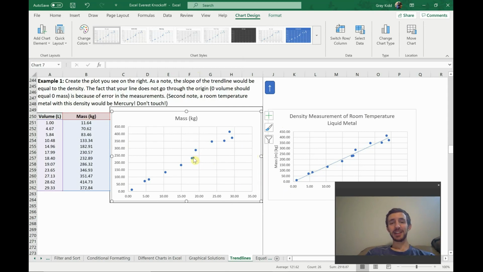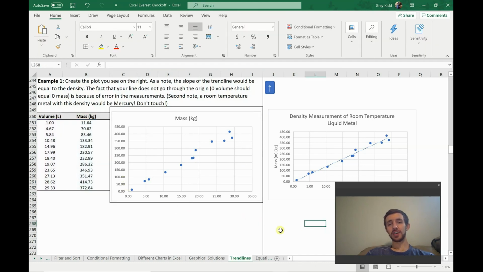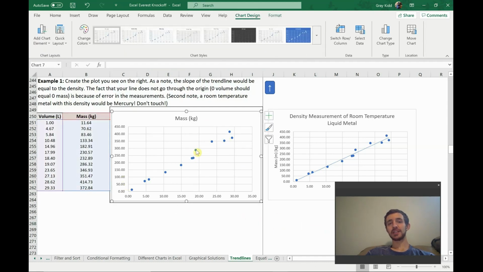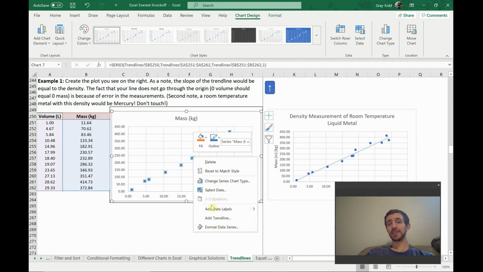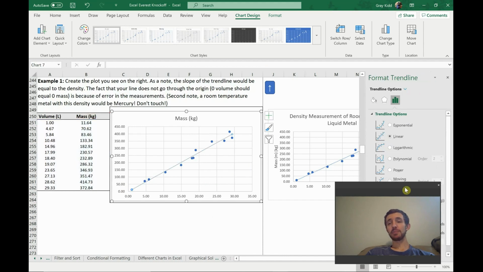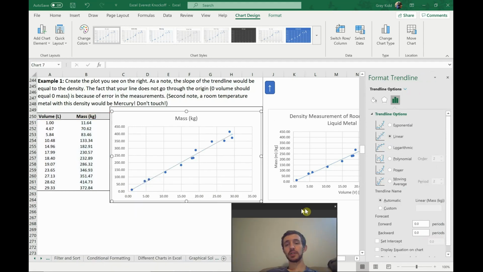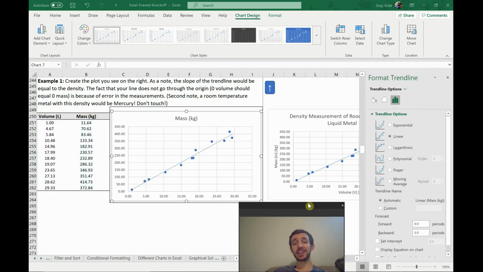Okay, I click my data set. Click. You see how they all got selected. If I click again, click. Only that dot selected. You don't want that. If you do that, it's okay. Click out of your chart, click back in it, and then click the data set again. Right click, add trend line. Now if you have multiple data sets, you'll have to do this for each data set.